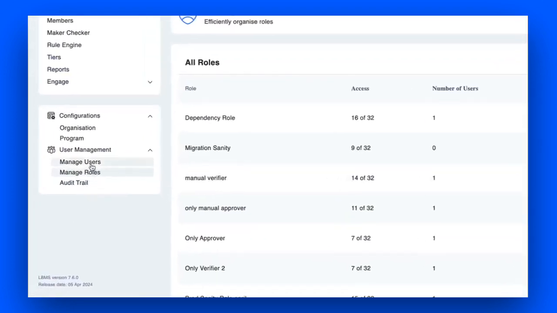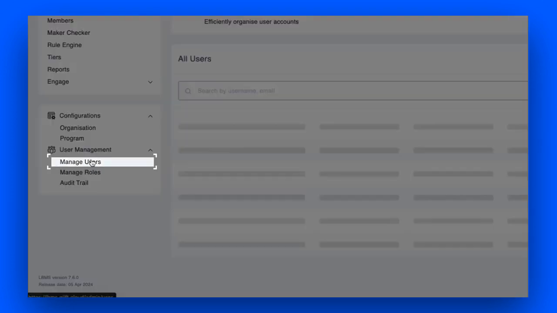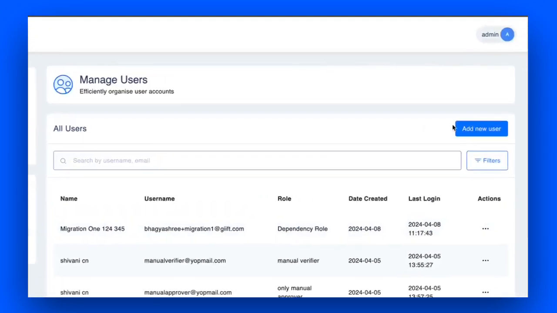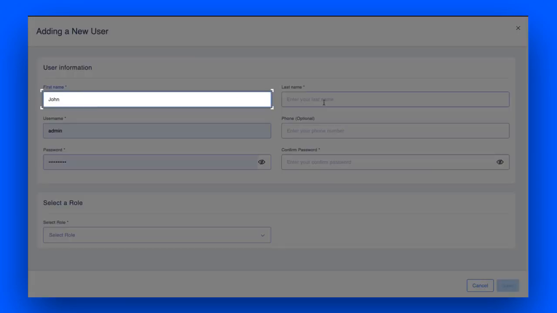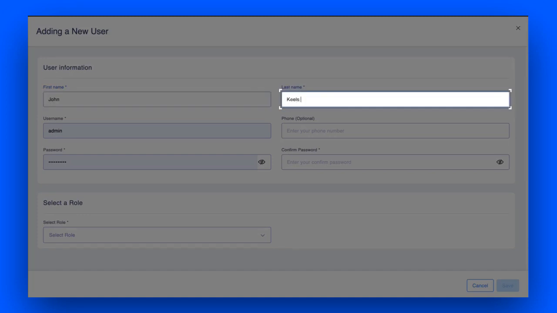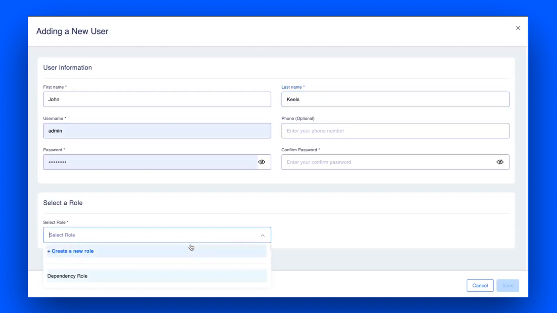You now move on to adding new users under the Manage Users tab. Click on Add New User and provide details like first name, last name, and then assign a role you created in the previous step.